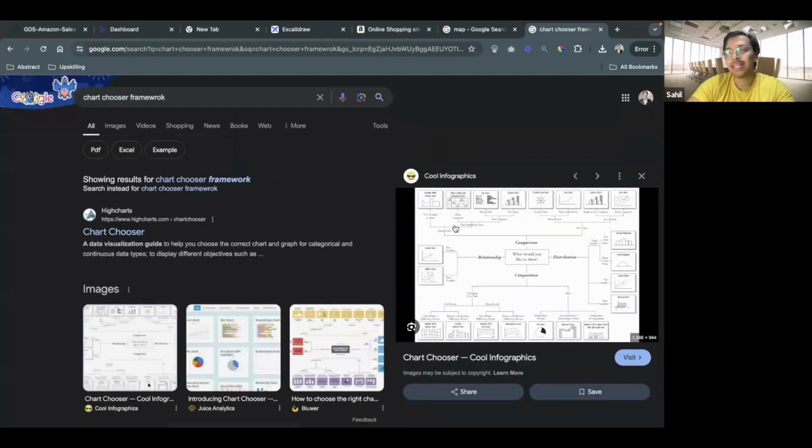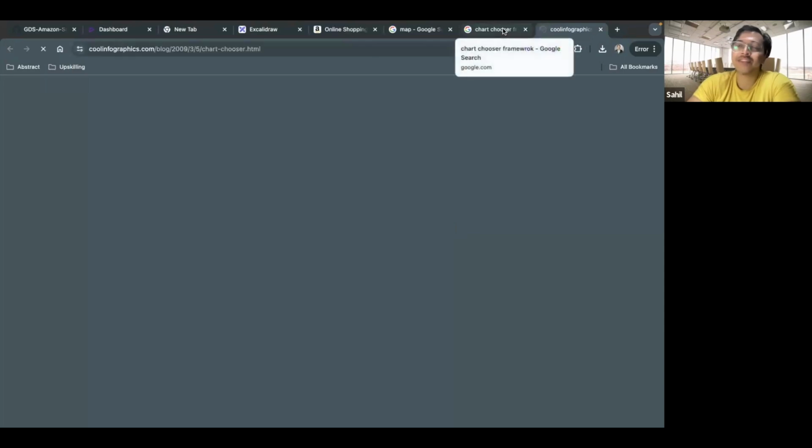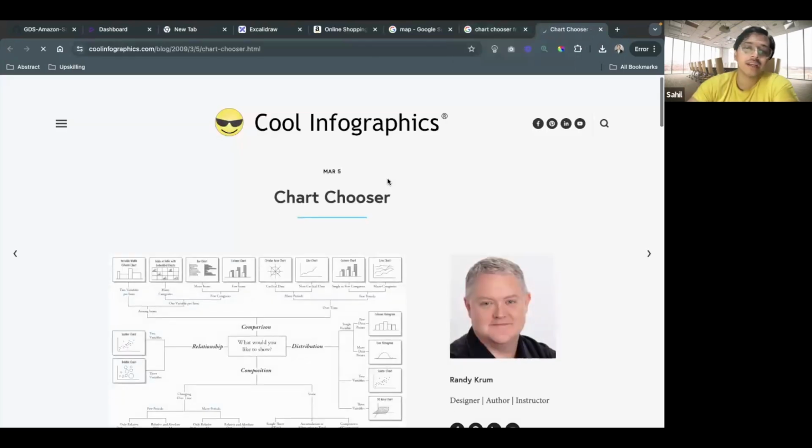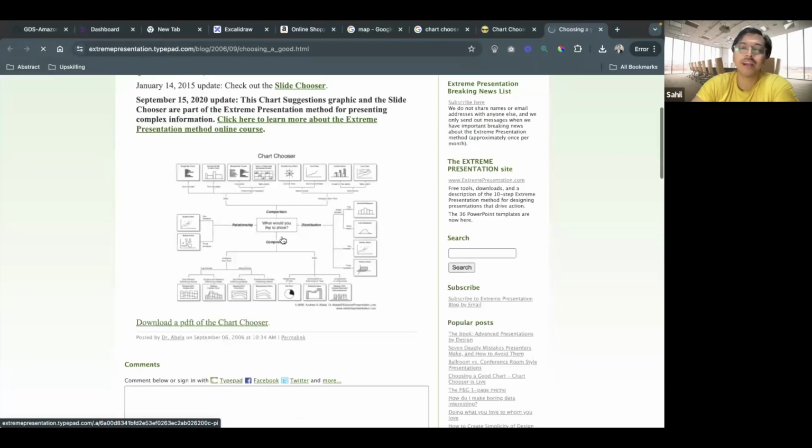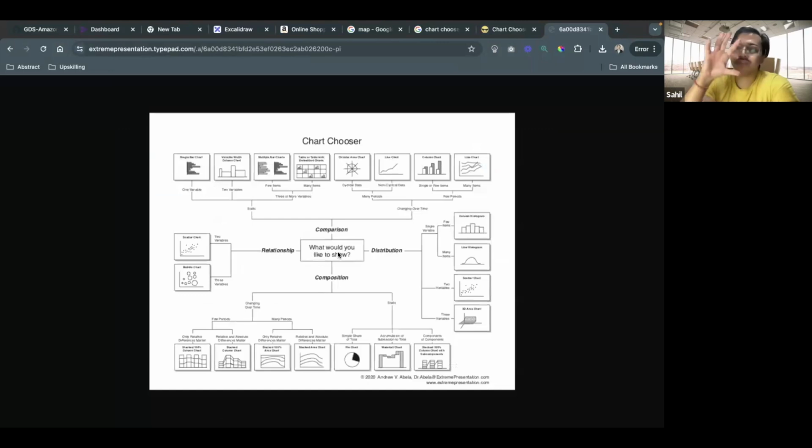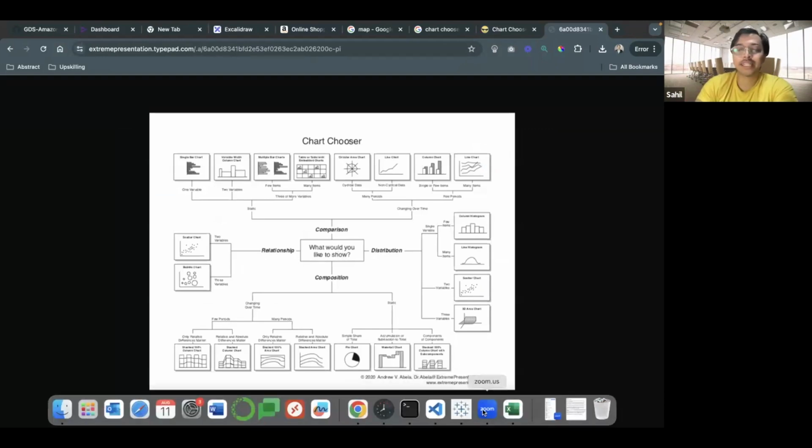So see here, there exist a number of templates which will help you identify, based on the data you want to analyze or the question you are answering, how to find the insight. These kinds of templates, chart choosers, are present, and we use them in real life as well. These help us understand which chart to create to answer what question. So this chart chooser is also a good thing which you should be considering.